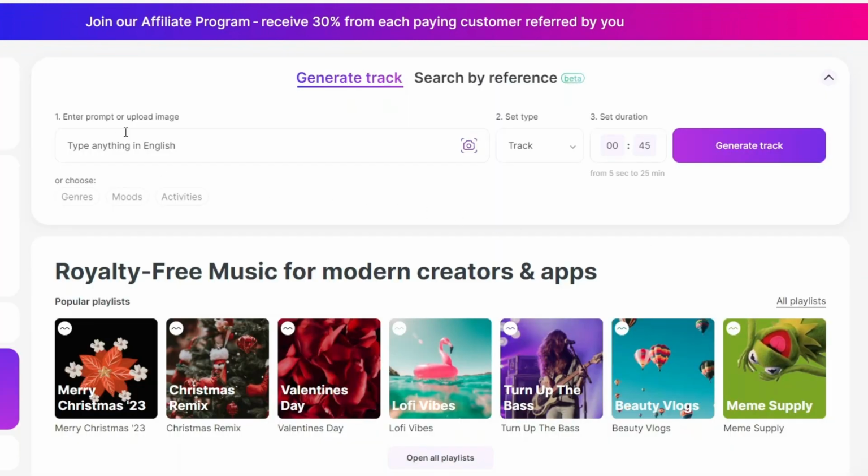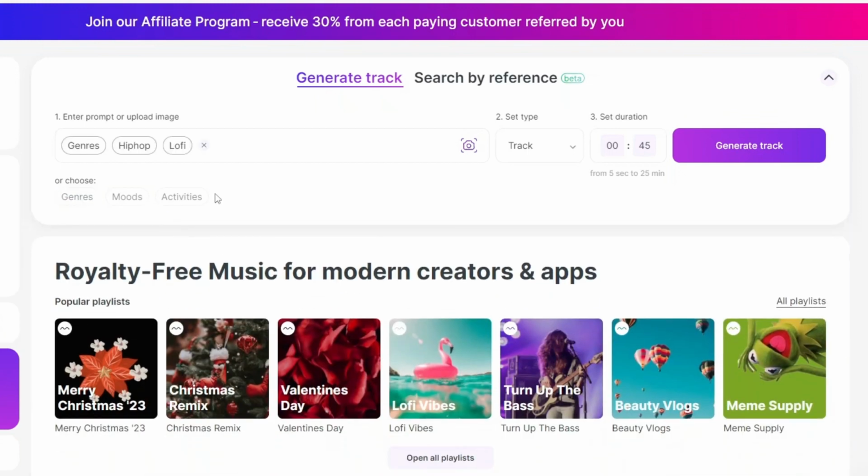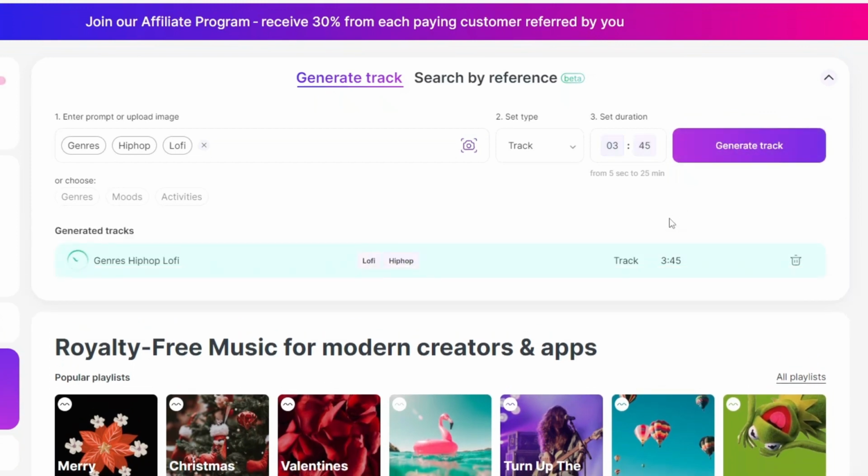First things first, we have our prompt right here, or you could just choose your genre. Let's click on genre and click hip hop and LOFI. Then select the set type. You can stay on track, or you could make it into a loop. But since we are editing our own videos, you could just leave this at track. And of course, you have the set duration. I'll make my duration 3 minutes and 45 seconds. After that, just click on generate track and it should generate right in.